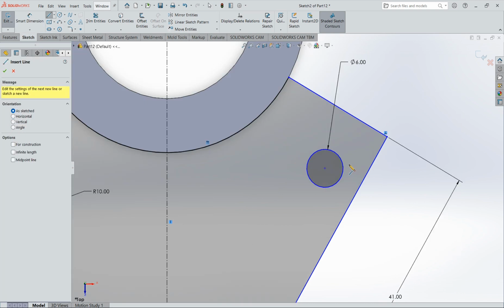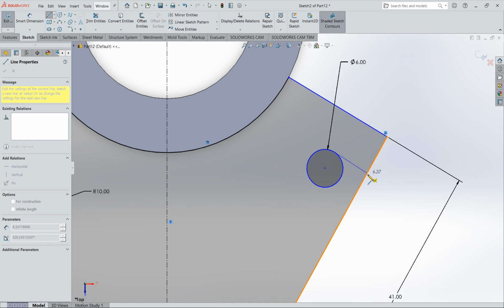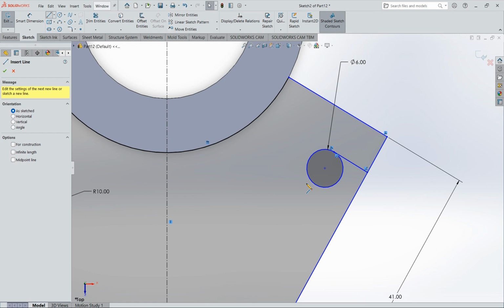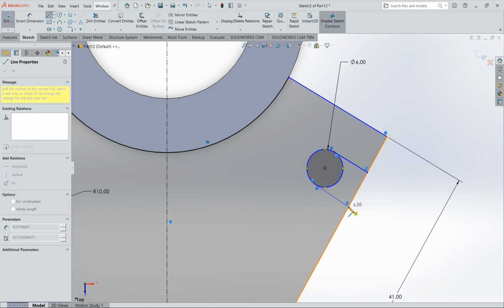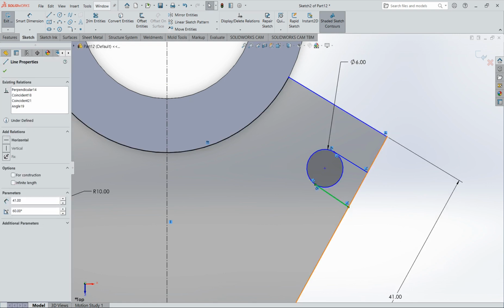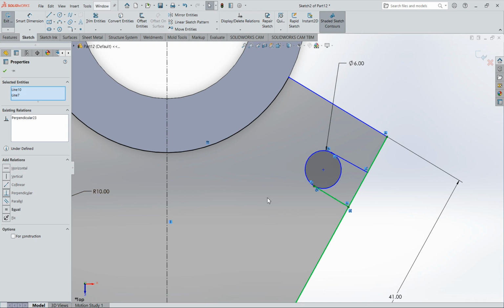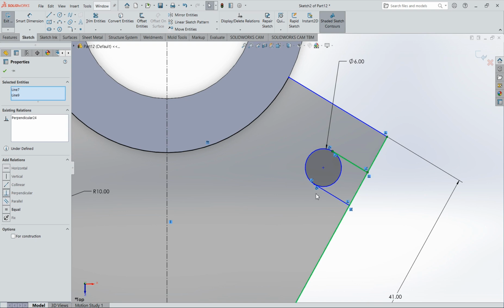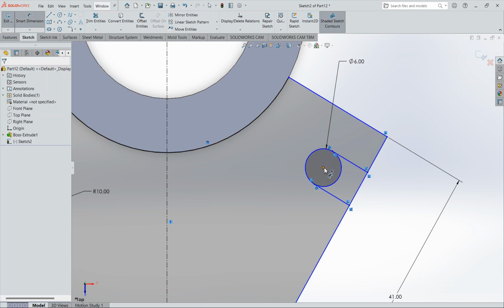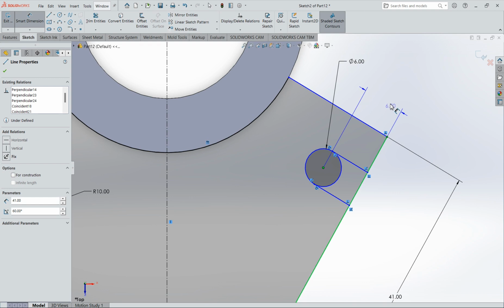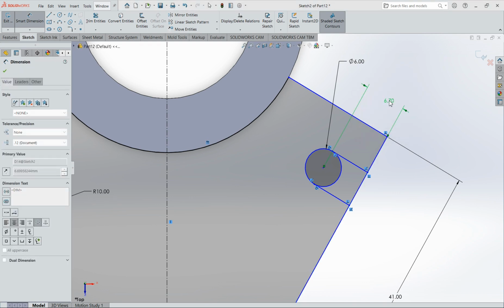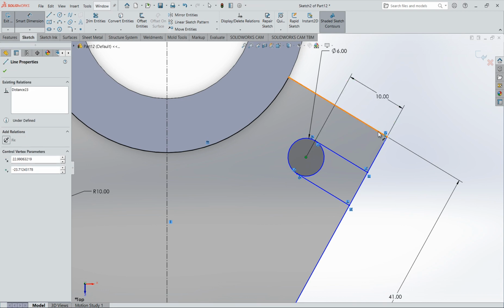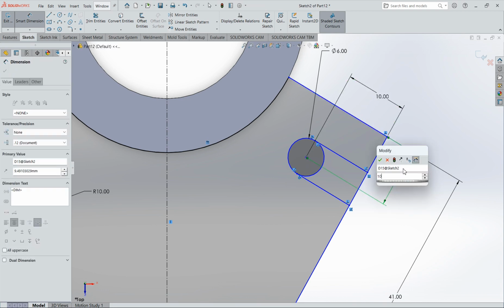Line, this and this perpendicular to each other, and this line and this line perpendicular to each other. Distance between this is 10 mm and also 10 mm.